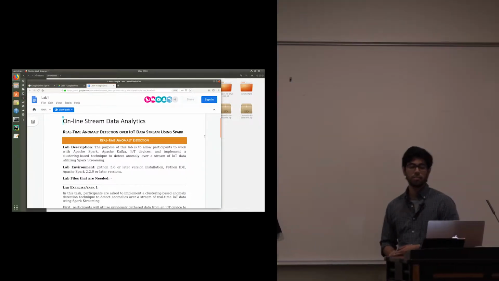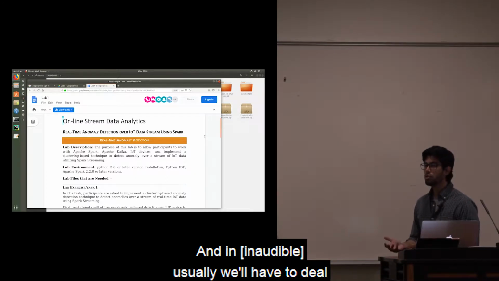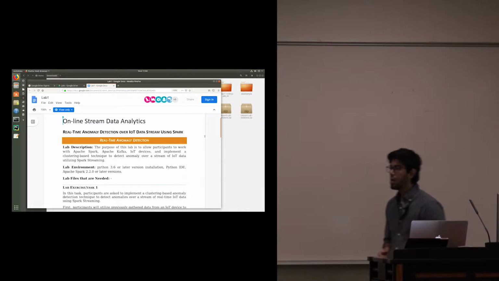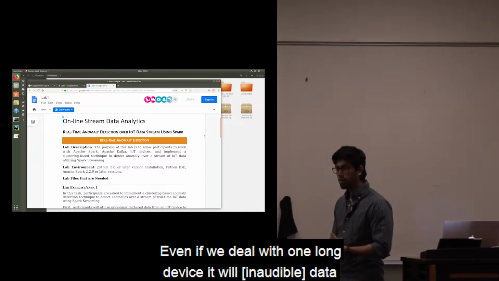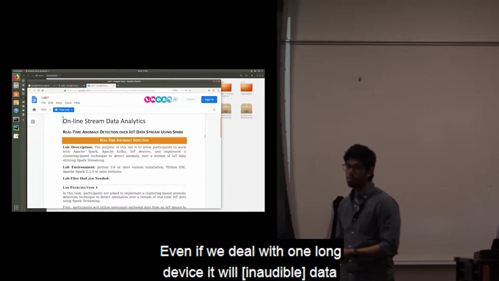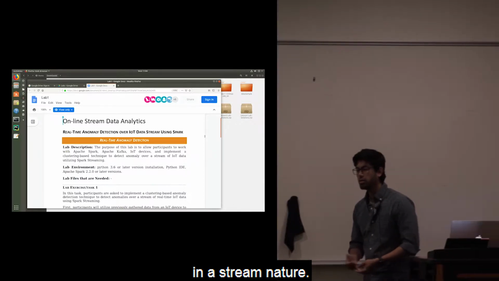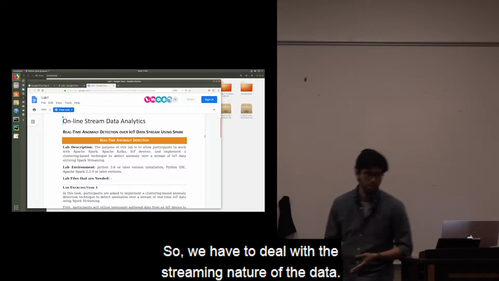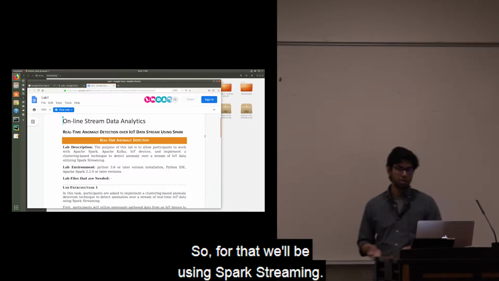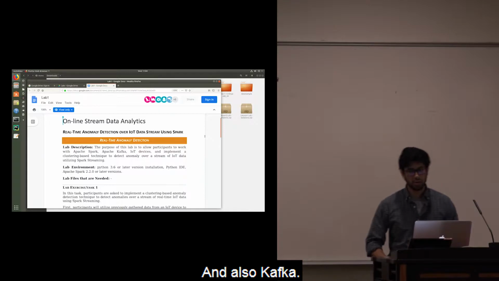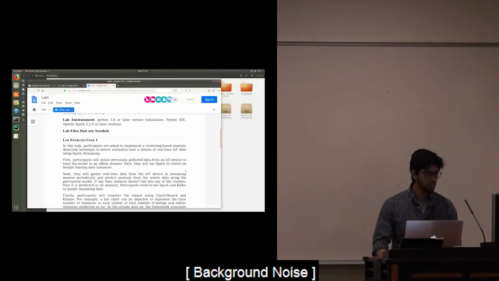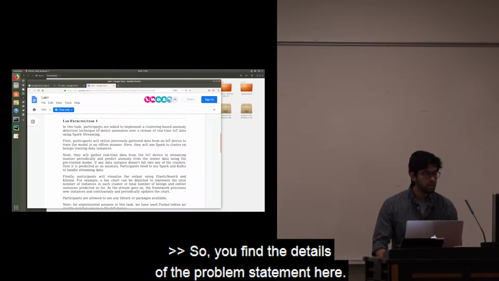In a real world setting, usually we'll have to deal with multiple IoT devices. Even if we deal with one device, it will emit lots of data in a streaming nature. So we have to deal with the streaming nature of the data. For that, we'll be using Spark streaming and also Kafka. You will find the details of the problem statement here.